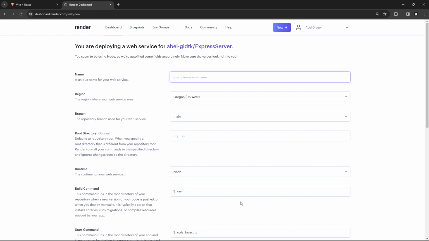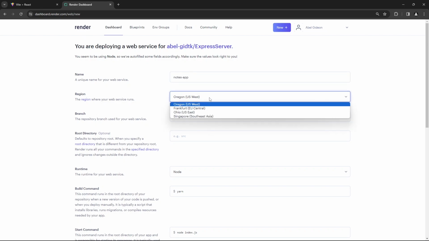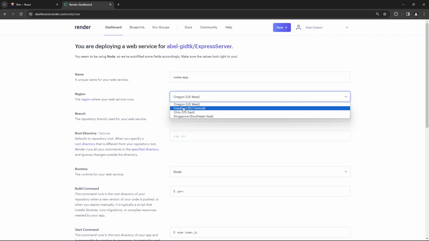So we're going to give this a unique name. So we're going to call it Notes app. Next, we're going to select a region. You can select a region that is closest to you. So I'm going to pick Frankfurt.